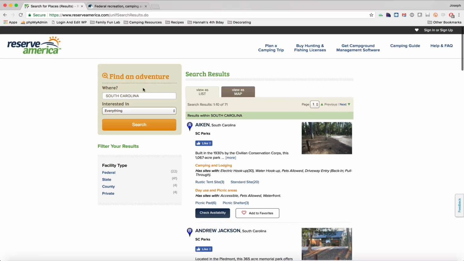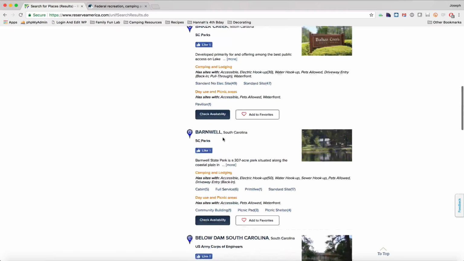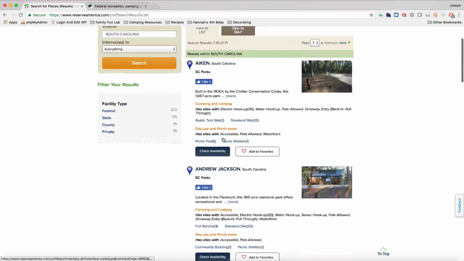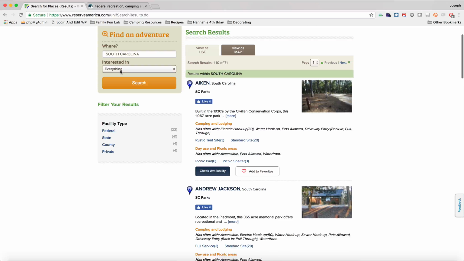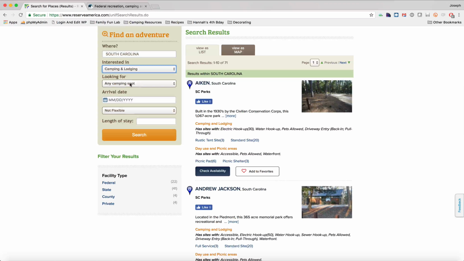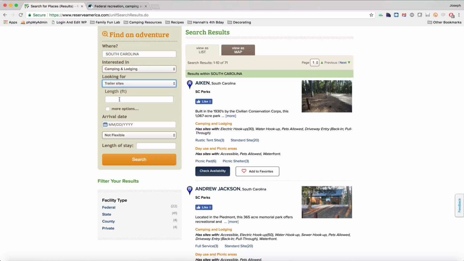So when I look at South Carolina, it says, okay, here are the places that you could go in South Carolina. And this says I'm interested in everything. I want to change this first to say camping and lodging, and now it'll ask you what you're looking for. So I have a travel trailer, so I want to say I'm looking for trailer sites, and then it asks me what my length is.